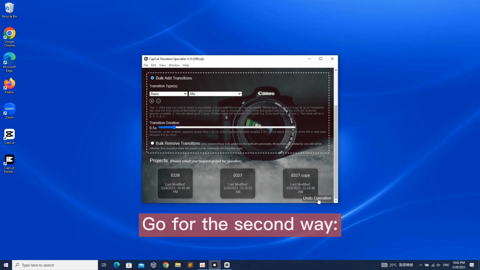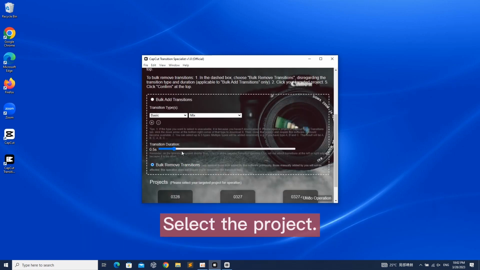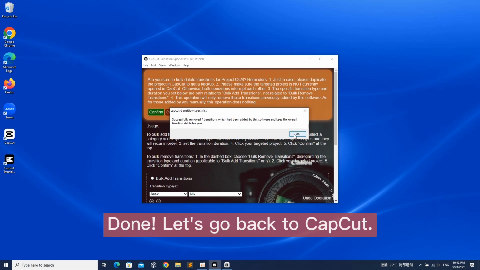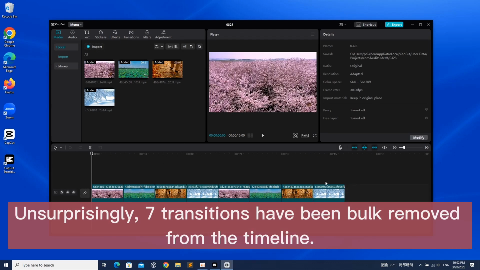If, after a while you regret it, that's fine. Go for the second way. Inside the dashed box, choose the Bulk Remove Transitions option. Select the project. Click Confirm. Done. Let's go back to CapCut. Unsurprisingly, 7 transitions have been bulk removed from the timeline.